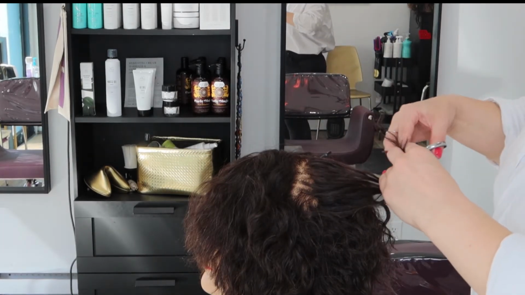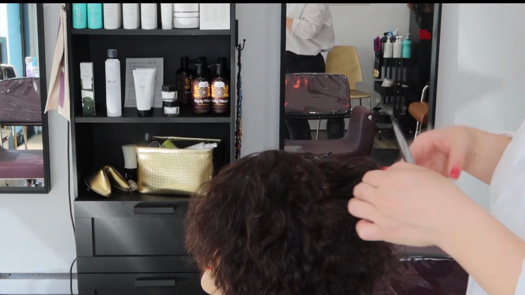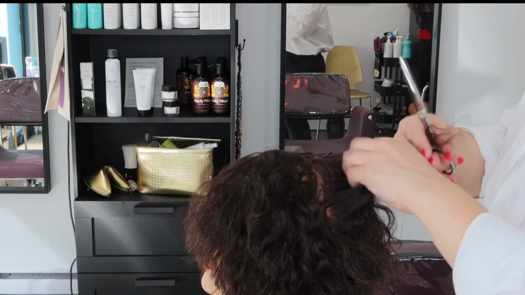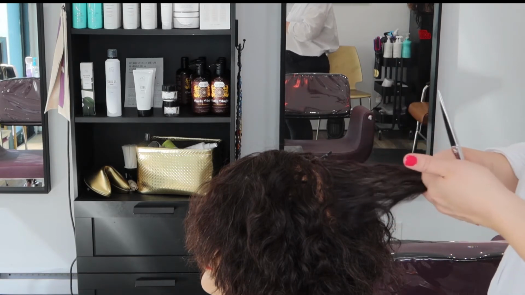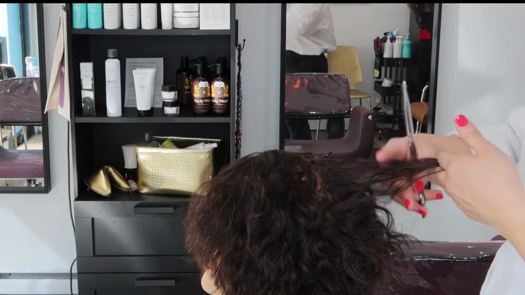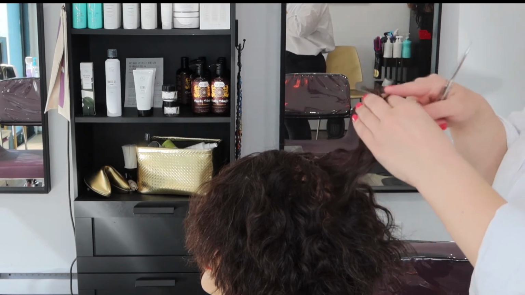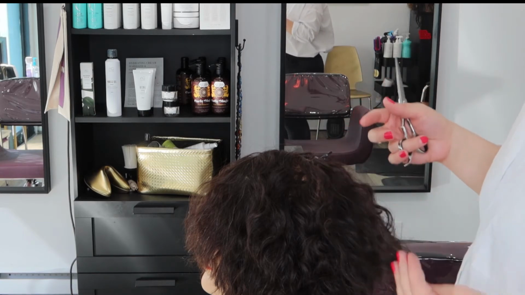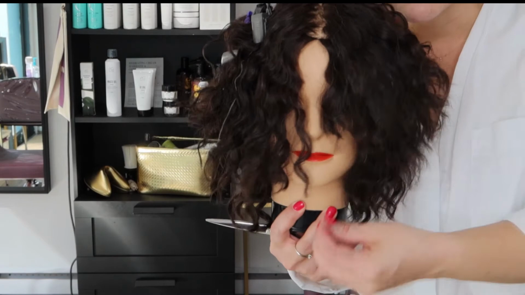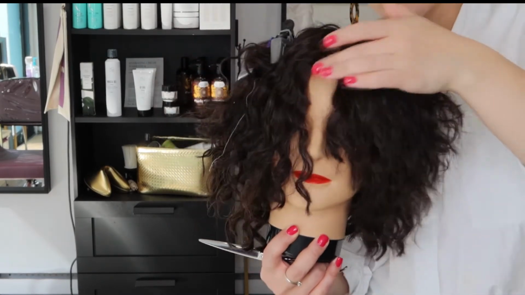Again, remembering any time I move this hair from its origin and I'm cutting on a low elevation, I'm preserving the weight of the haircut. Anytime that I start to raise this hair off the round of the head, I'm taking out the weight of the haircut and I'm making this haircut leaner. So now she's real loose and lots of movement down here. We still have some nice crown volume inside of here.